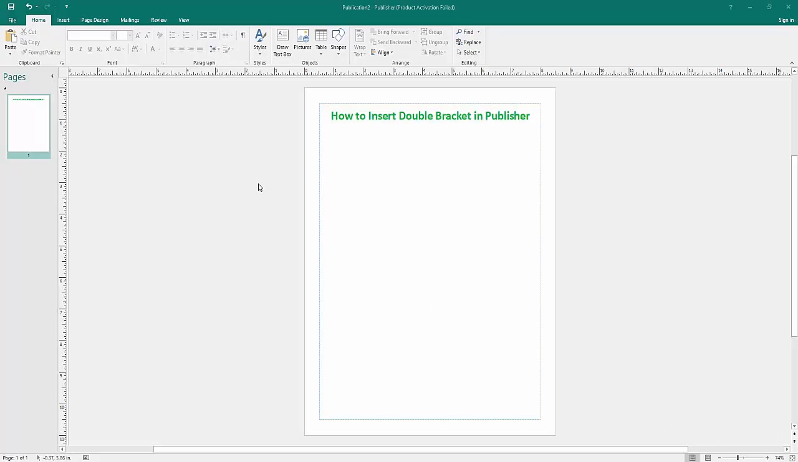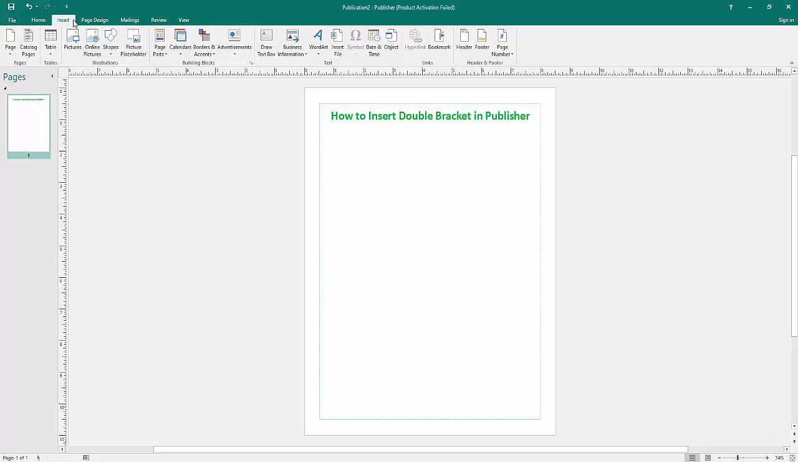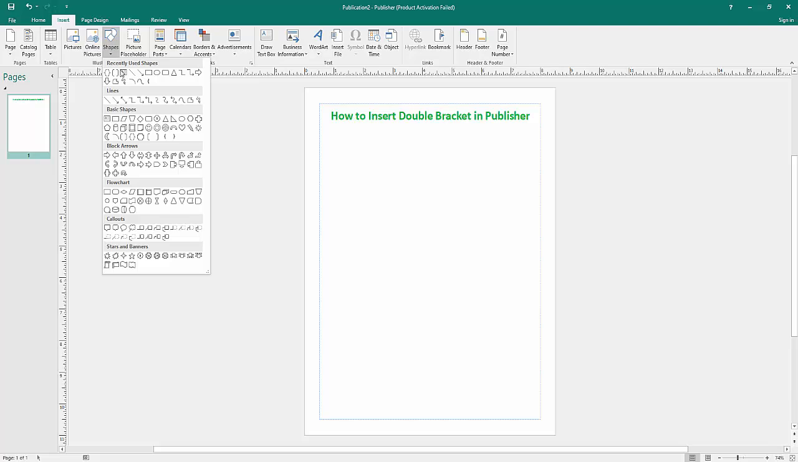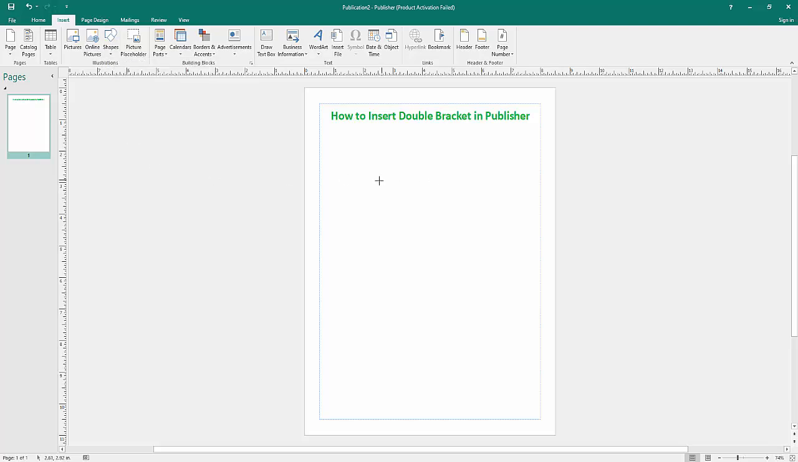Now go to the Insert menu option, then click. Then go to the Shape option. Now select the double bracket. Now draw a double bracket.